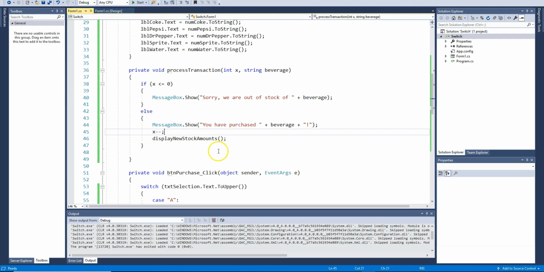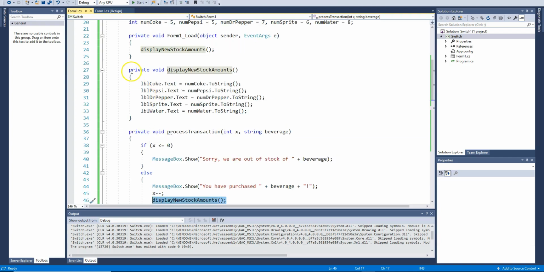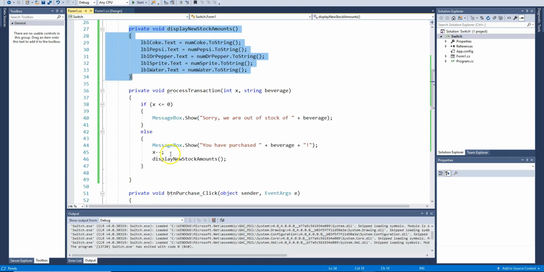So what's going on here? Well, it's one of two things. Either the display stock amounts method somehow isn't working properly, or this statement right here isn't working properly. Now, if you have any ideas, if you want to think about it for a second, do. But I'll give you the answer right now. The stock amounts method, nothing has changed in it. It's just a simple method call with no parameter sending, no return value. Nothing has changed about this method, so it's very unlikely to be that. The problem here is actually the x value.